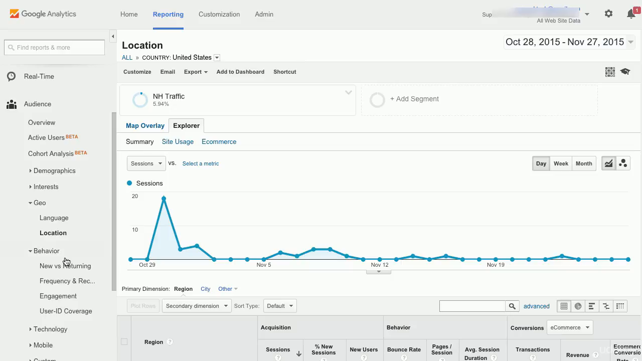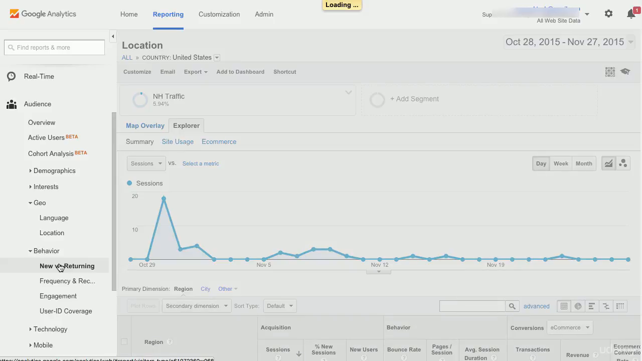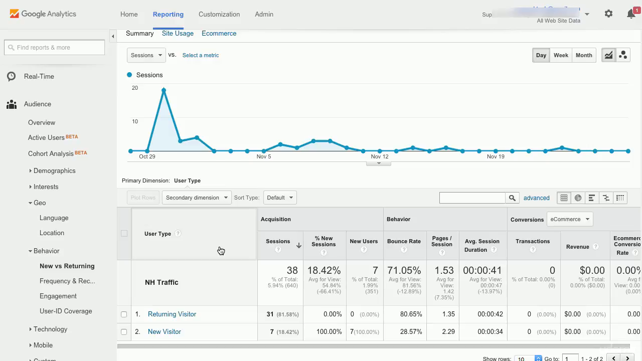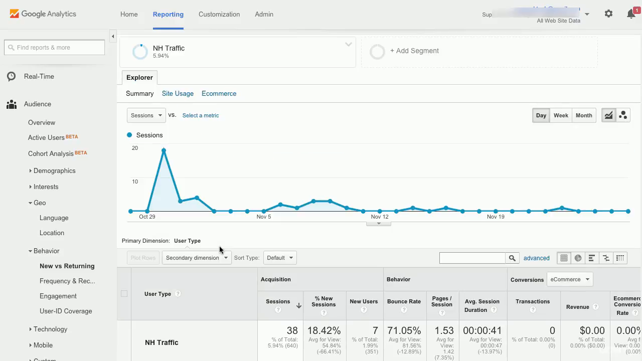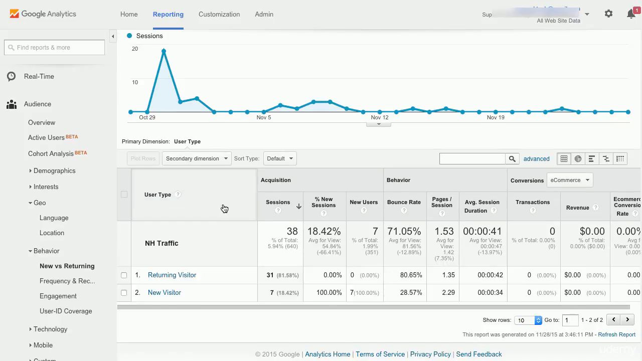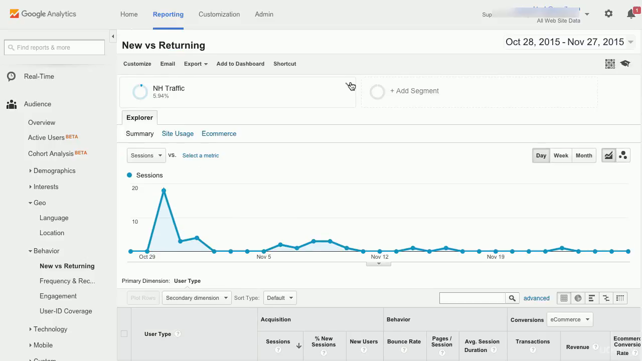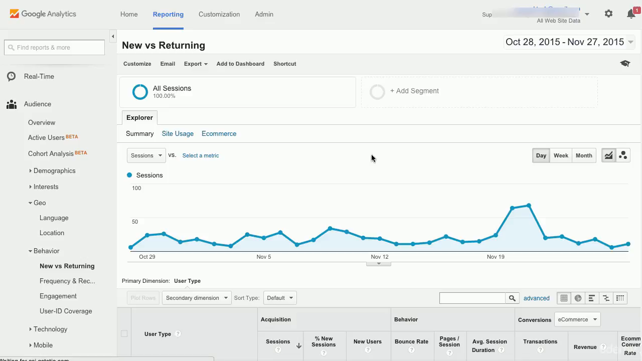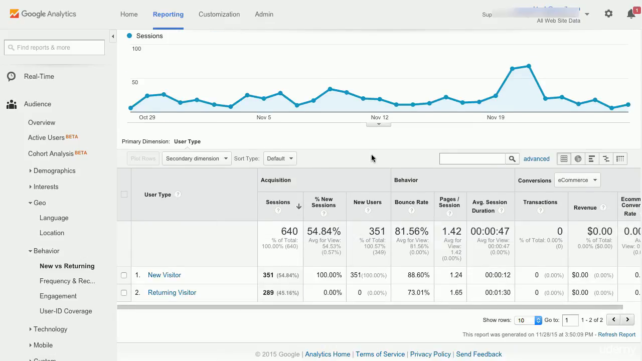I'll choose New versus Returning. The New Hampshire traffic segment is still active, and of that, if we scroll down to the bottom, we can see how many are returning visitors and how many are new visitors. And again, this is specific to the segment that we created. We can turn off the segment at any time by choosing the drop-down next to the segment. And if we do that, you see that all sessions is back showing. This is giving us all of the data.